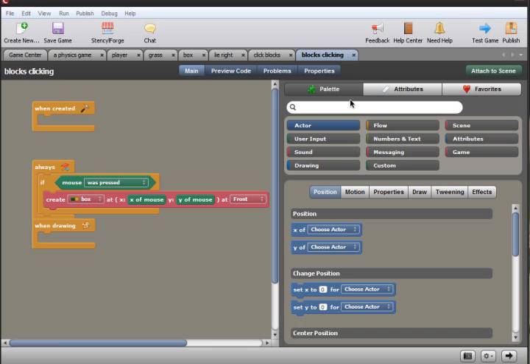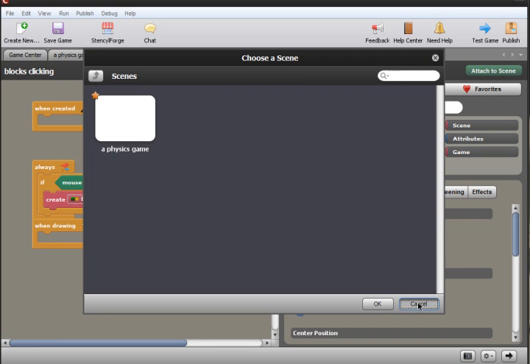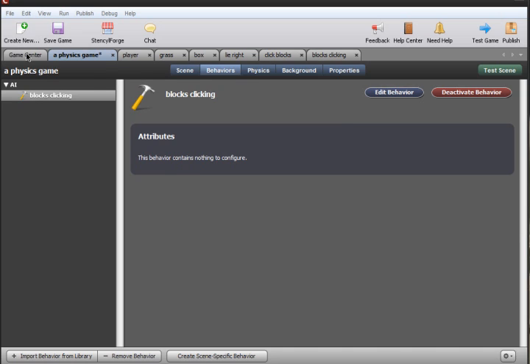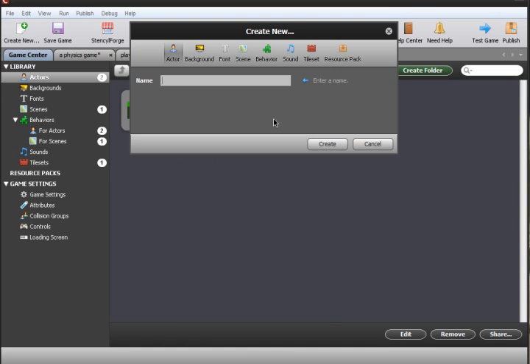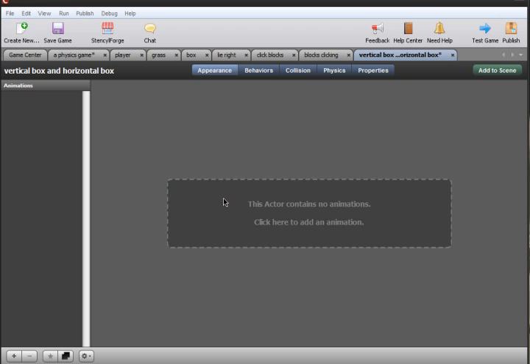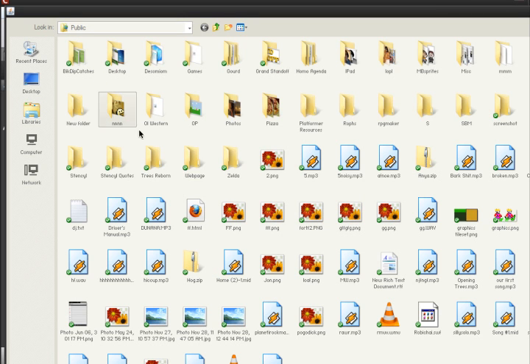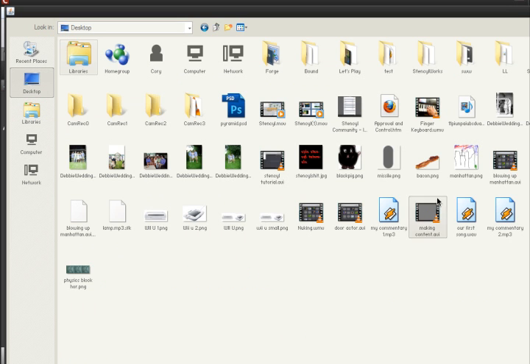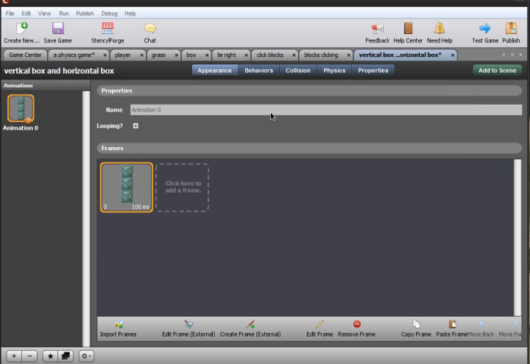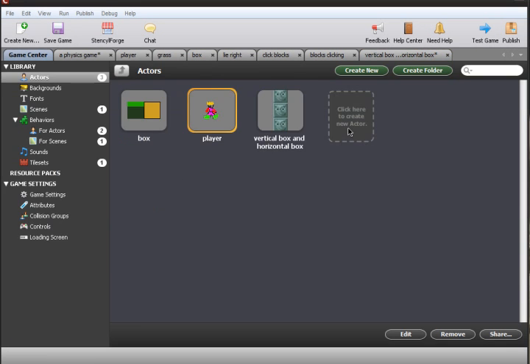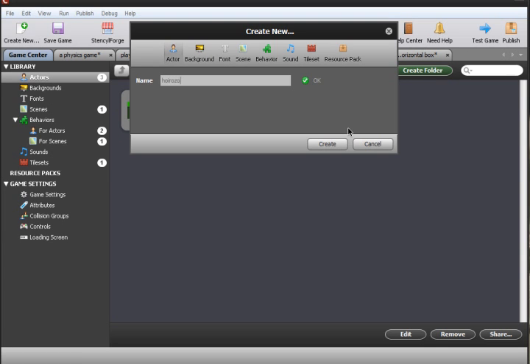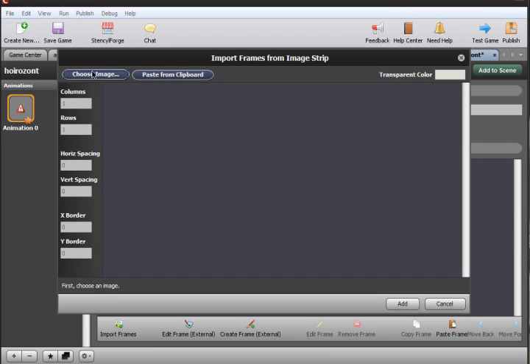Alright, now we're going to add physics variables by making two rectangular actors that are affected by physics. What should we call them? We should call them vertical box and horizontal box. Make sure these can both rotate and are affected by gravity. Okay, we'll just create the second one. Just import the graphic here.